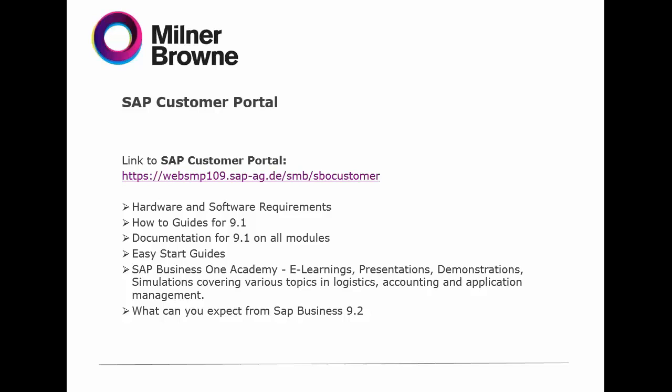So the first thing I'd like to touch on is the SAP Customer Portal. Just to mention, as before, there will be a detailed webinar on the Customer Portal from one of my colleagues, but I would just like to give you a taste of what you can find in here should you look. So you've got the link to the Customer Portal below.